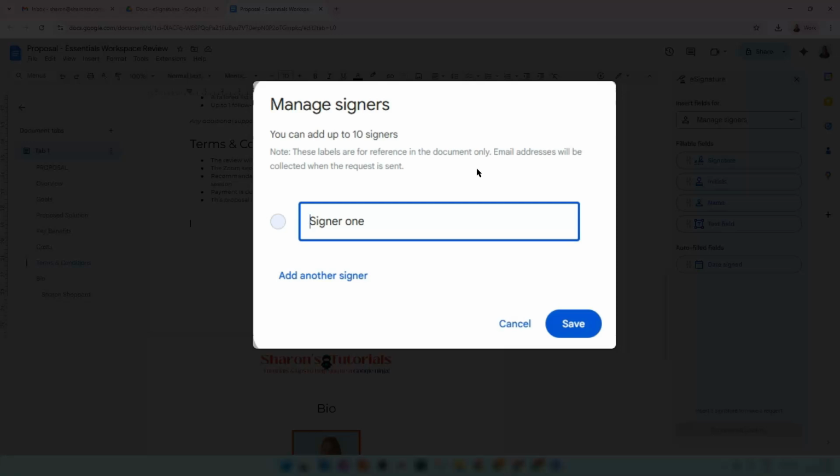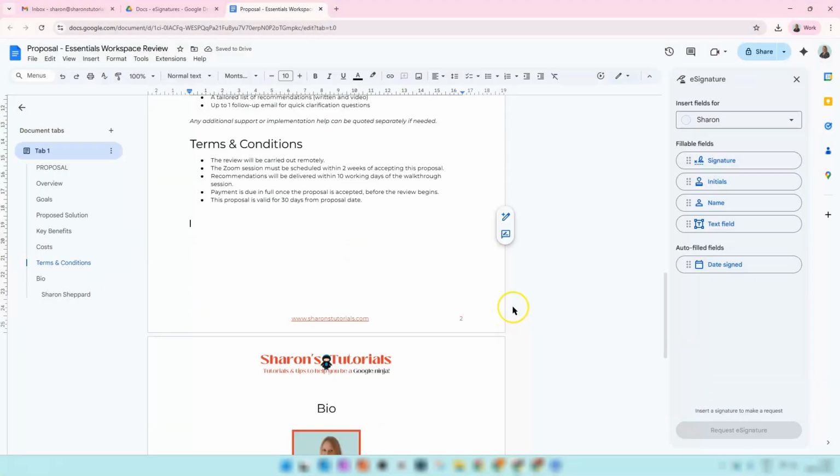So where it says Signer 1, I'm just going to add in my name. If you wanted another signer, then you would just click on Add Another Signer and so on. But once you're happy, just click Save. Then it's a matter of adding in the fields that you want to include. So I want to include the signature, and you can see the signature box has appeared in the document over here. I'm going to press return a couple of times and I want the name of the person who's signing underneath that. And then underneath that, I want the date that it's been signed.